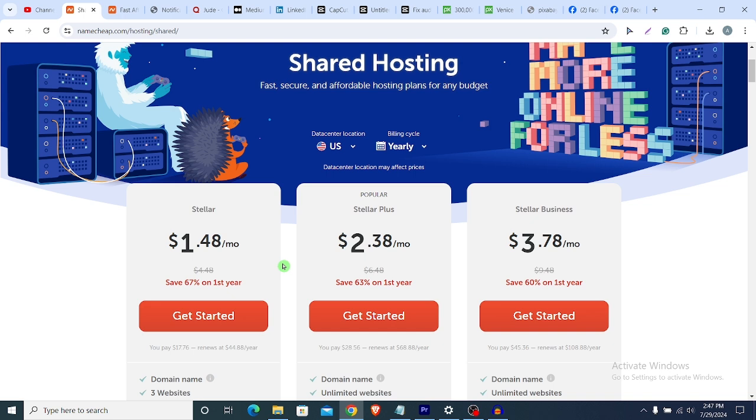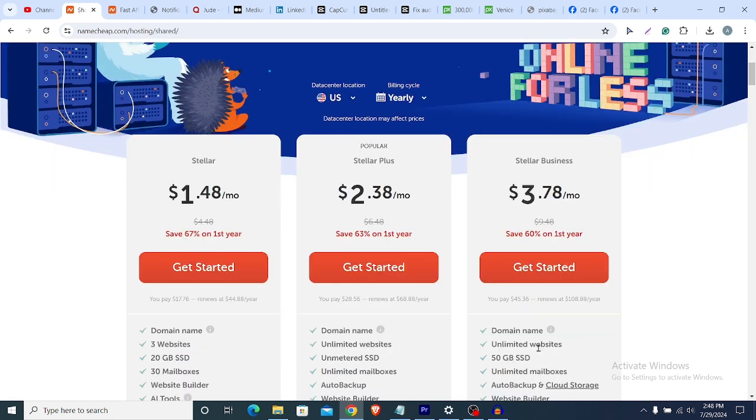Namecheap has some of the cheapest hosting plans. You have the Stellar plan here, which is just about $17 when you first subscribe and $44.8 when you renew. You also have the Stellar Plus. This is about $28 when you first subscribe and $68 when you renew. And then you have the Stellar Business, which is $45 when you first subscribe and then $108 when you renew. Okay, so go ahead and make your selection.